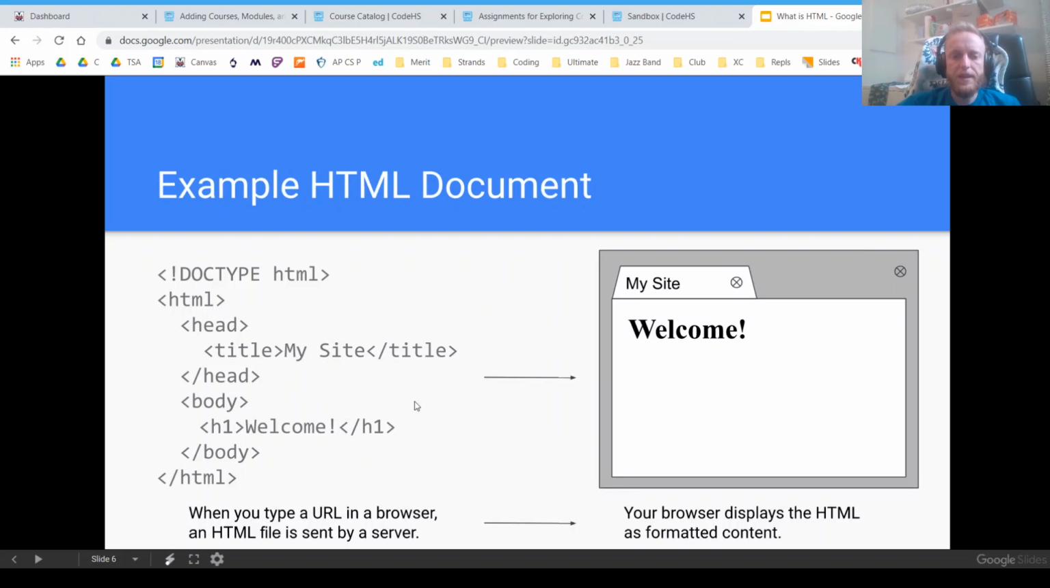Okay? So here's an example of how that all comes together. I have an HTML document defined here with the background data. All I have is a title saying my site, and that background data, that title, shows up in the tab of your web browser. And then the only content I have in the body of the page is just an H1 that says welcome. And so that's all you would see in the browser.